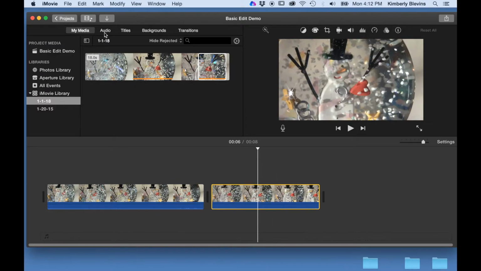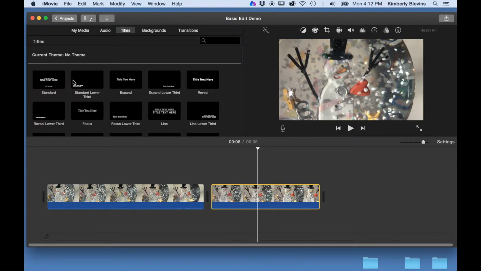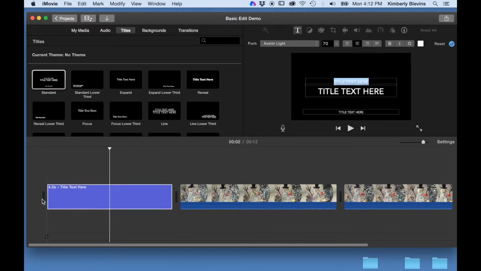Up at the top of the iMovie interface is My Media, Audio, Titles, Backgrounds, and Transitions. If you go to Titles, you can choose a title. Just drag and drop it into your project, and you'll be required to put a title on the front of your 1-minute video. You can choose any of the titles that you want. Just title it 1-minute video, and then make sure that all group members' names are in the opening credits. Make sure you spell everything correctly.